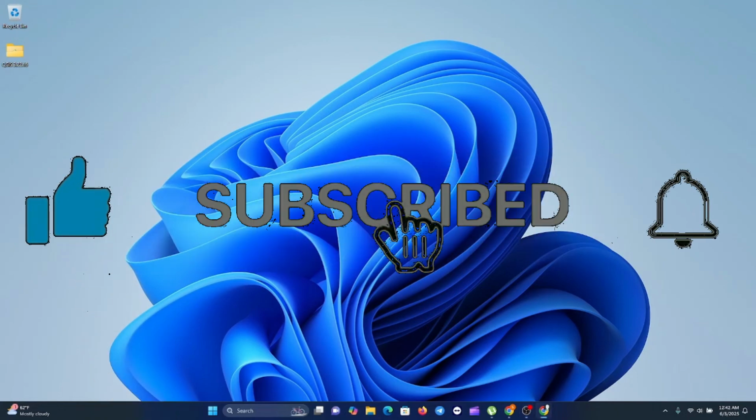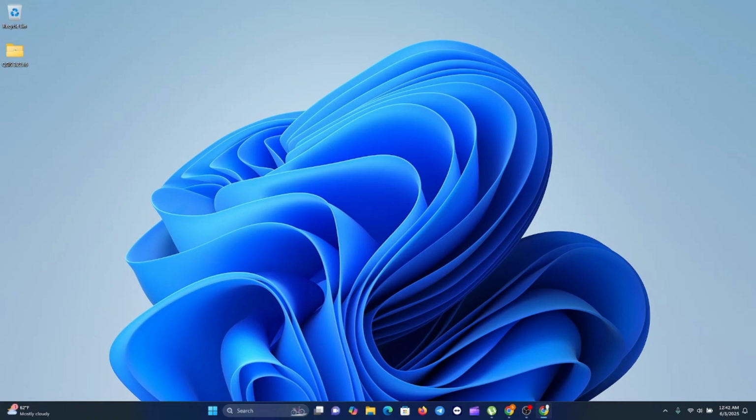So in this quick tutorial, I will show you exactly how to turn on dark mode in Microsoft Word. If you're working late at night or just want to reduce eye strain, this setting will help you a lot.